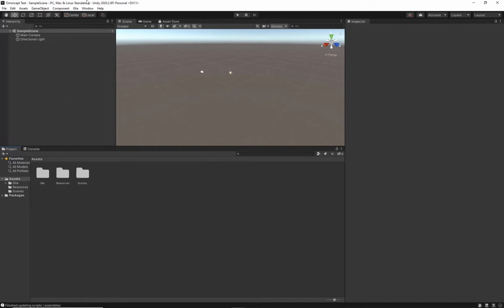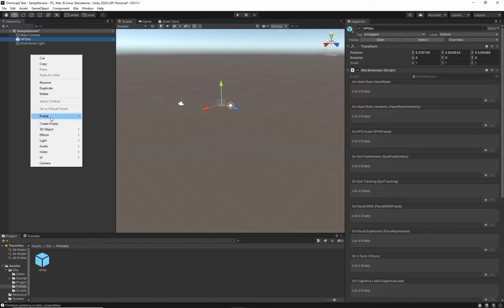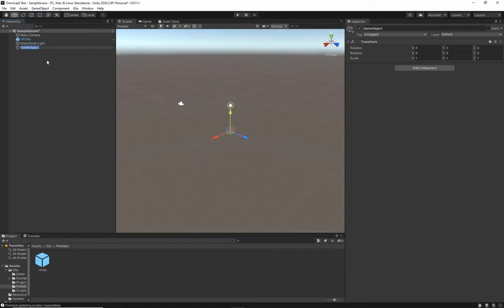Now that should be saved. So let's test that everything's working. We'll add the HP Glia prefab to the scene. This is needed to access the Omnicept sensor and inference engine data. I'm going to create an empty game object and name it debug. And I'll add the debug print messages script to this object.